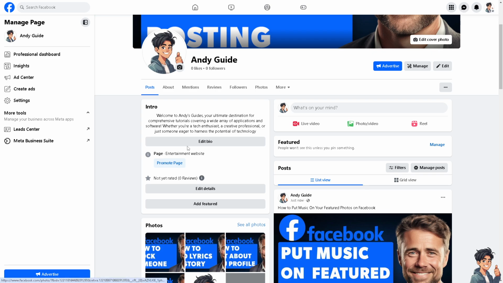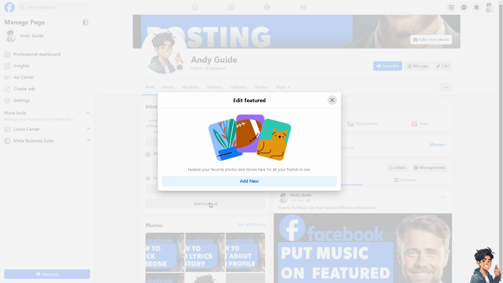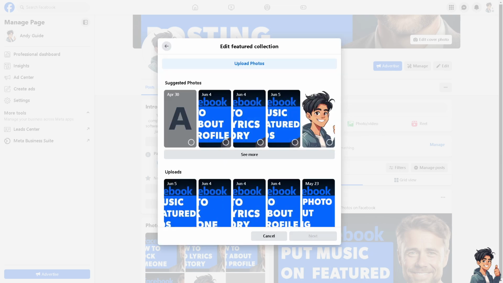Now, as you can see, I don't have my featured photos here yet, so I'm going to do that right now. What I'm going to do is click on this option right here. You could also do this on a mobile device, and I'm going to add new. All right, so for now, I'm going to add this feature right here.